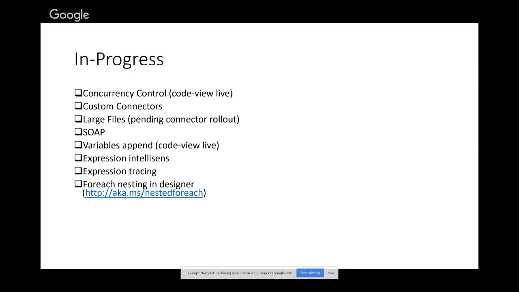For each nesting in the designer. Of course we've supported for each nesting for some time, but now we're exposing it in the designer so you can actually do that in a first-class way. We've done the work already to support it in the designer. You see there's even a link there if you're blocked on this or really want to use it today.